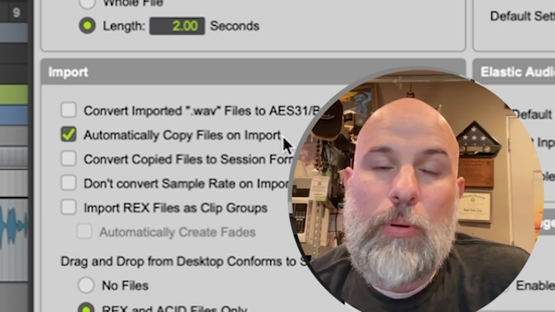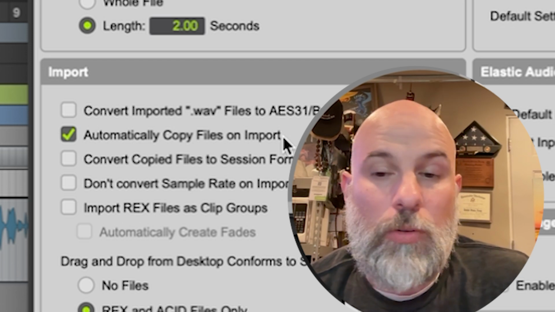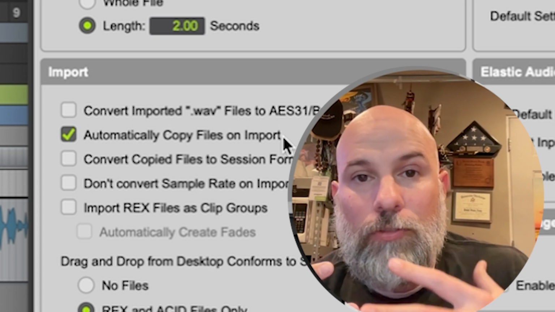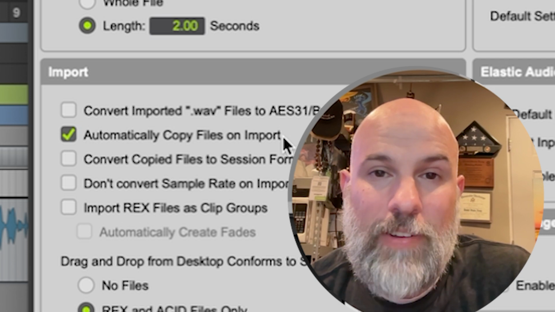That's really important because, say, for instance, you're working on a different workstation, you're working on a laptop, you're moving your session from one place to another, you're backing up something. You want to make sure that all your files for your audio are consolidated in one location and you're not having to find them places.